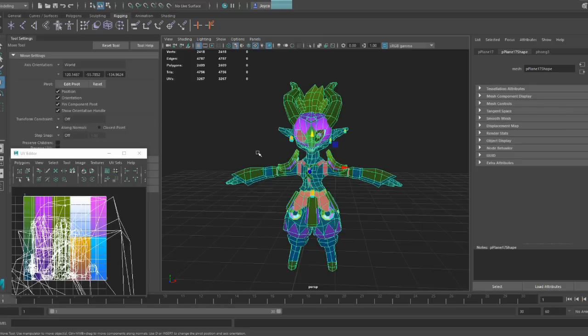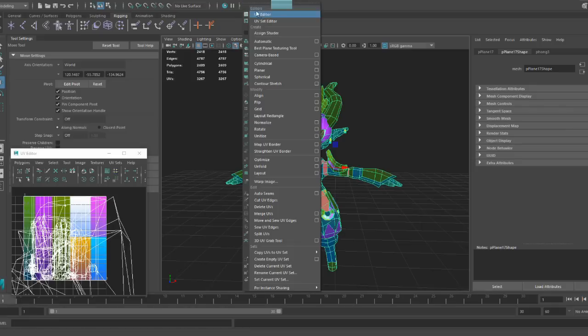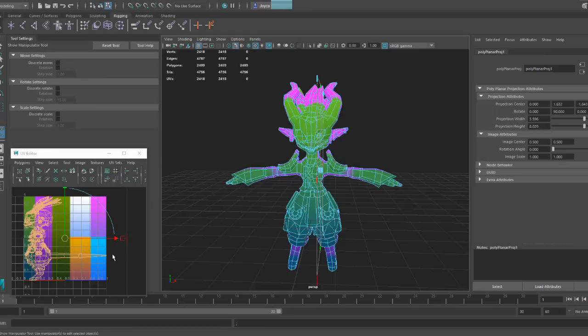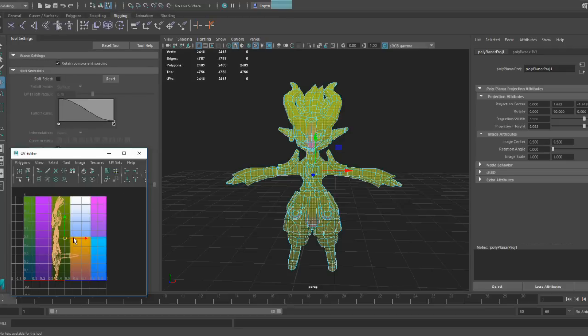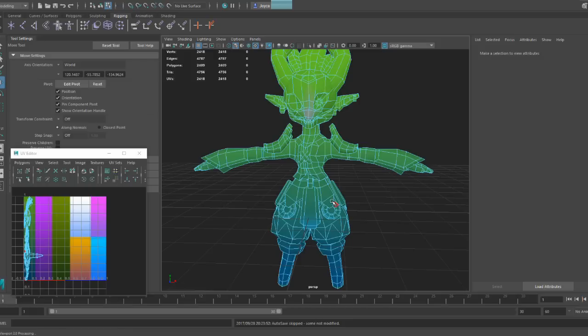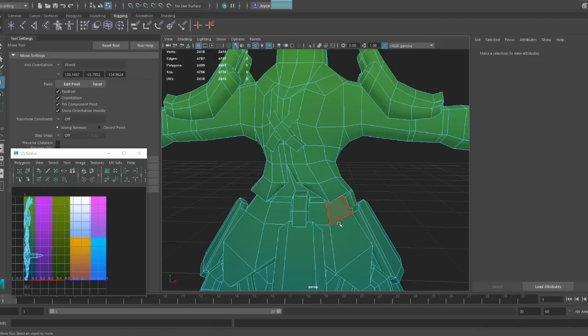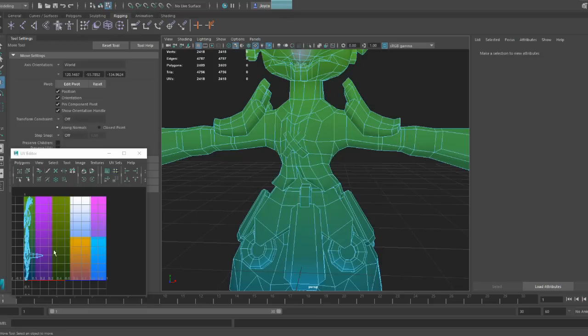Now we can start our lazy unwrap, so go to UV and hit planar. In Blender it would be project from view, so just scale the whole UV map to fit right here in the first gradient. So now I'm going to select all of the faces that need to be a different color and unwrap them onto their own gradient.